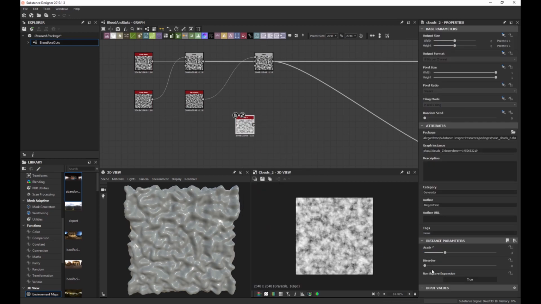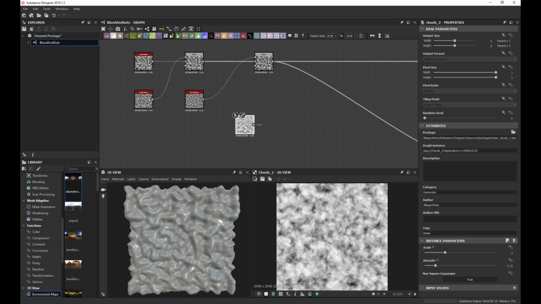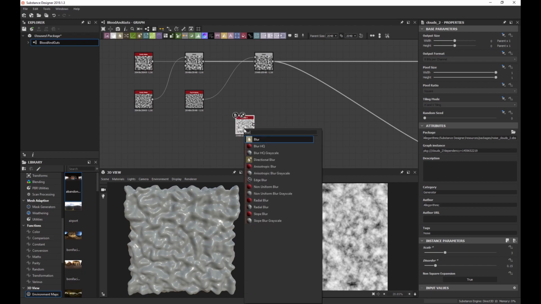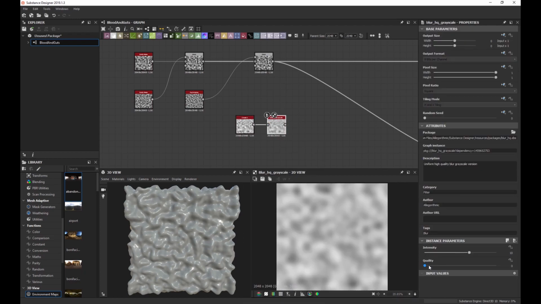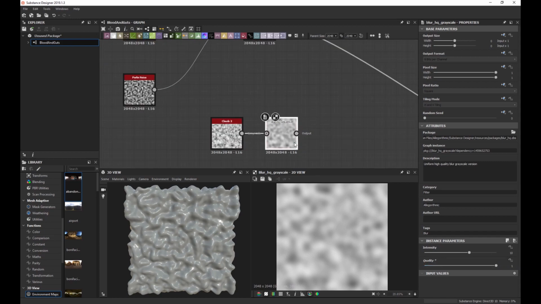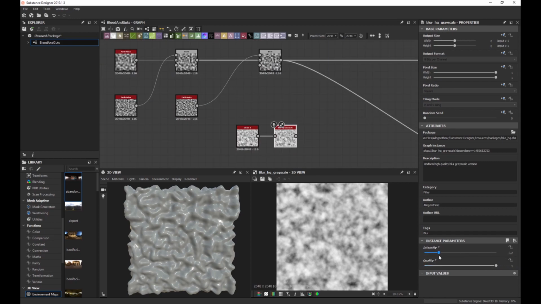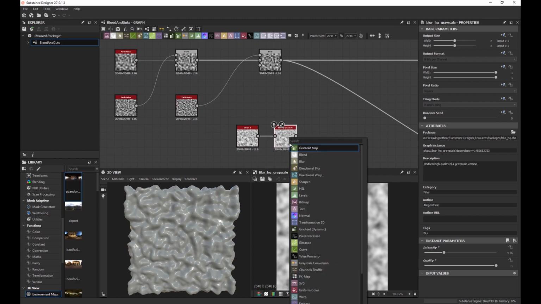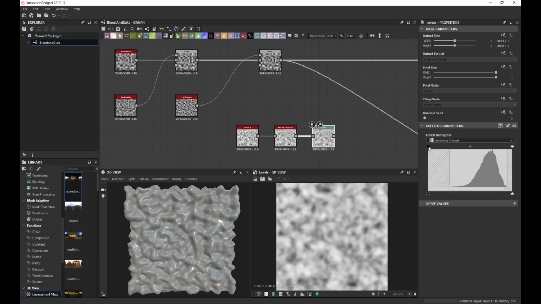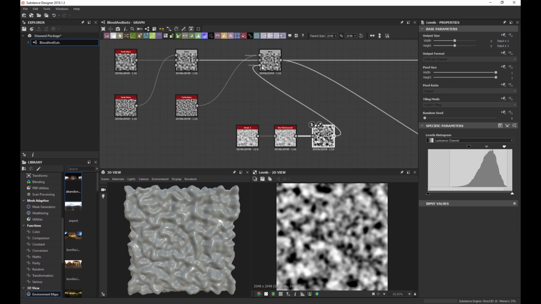I can scale that up, add some disorder to it, and then if we view that, what I might do is blur this off a little bit with a blur HQ grayscale. Just blur it off like that, and then we're going to use this as our alpha. I want the alpha to have a little bit more contrast, so I'll add a levels node, crunch up some of this detail, something like that, and then plug that into the alpha here.